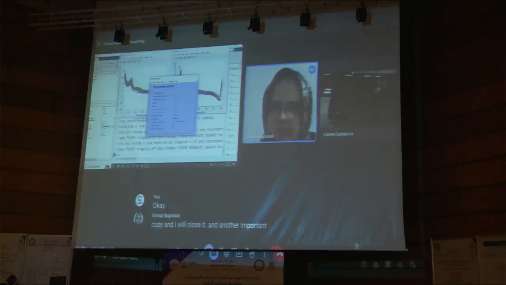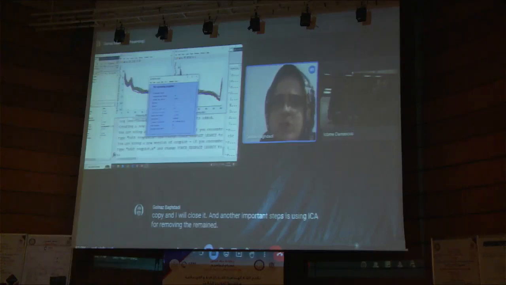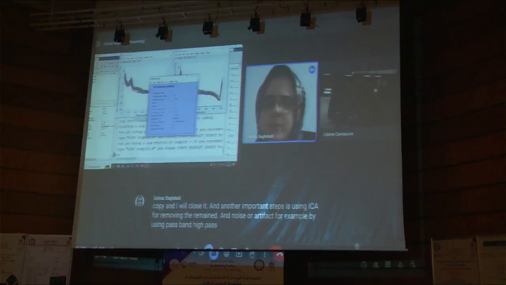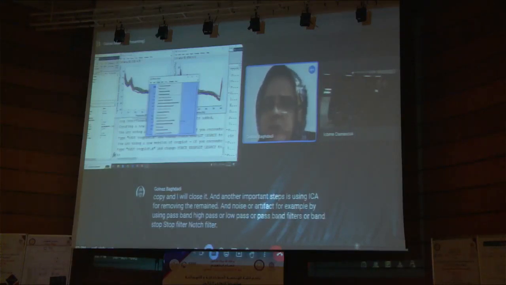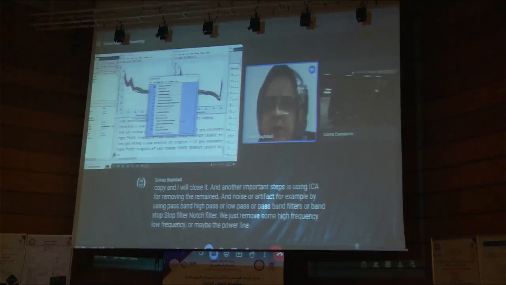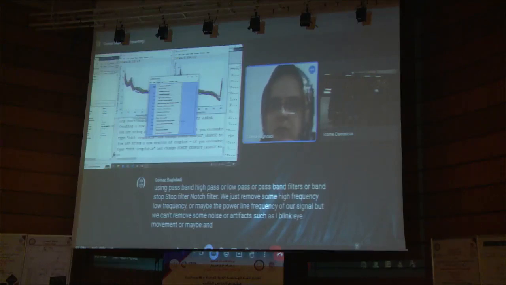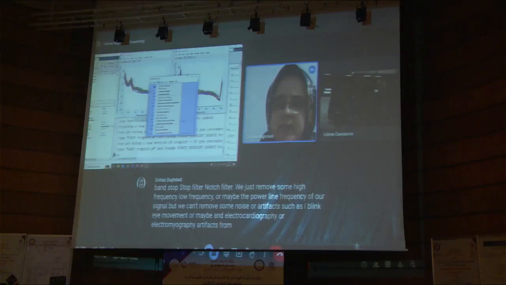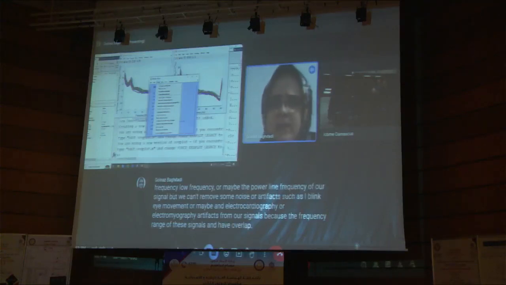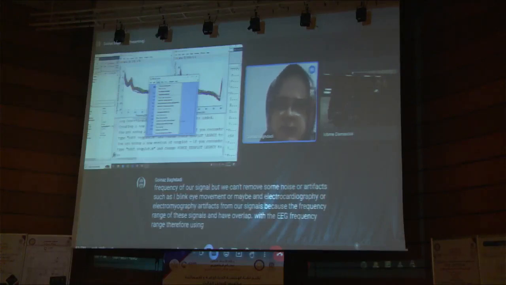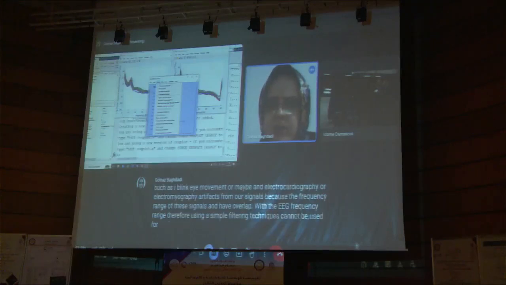Another important step is using ICA for removing the remaining noise or artifacts. For example, by using high pass, low pass, or bandpass filters or band stop filters, notch filters, we just remove some high frequency, low frequency, or maybe the power line frequency from our signal. But we can't remove noise or artifacts such as eye blink, eye movement, or maybe electrocardiography or electromyography artifacts from our signals, because the frequency range of these signals overlaps with the EEG frequency range. Therefore, simple filtering techniques cannot be used for such physiological artifacts, and we should use ICA instead.